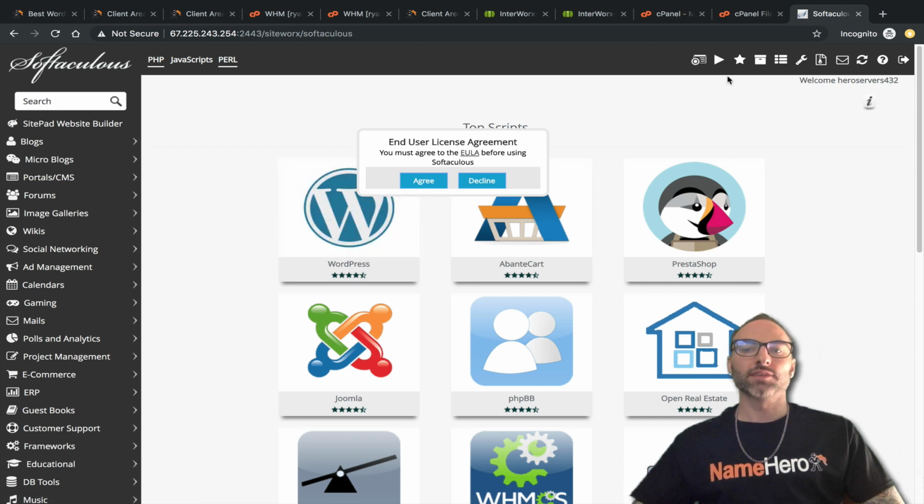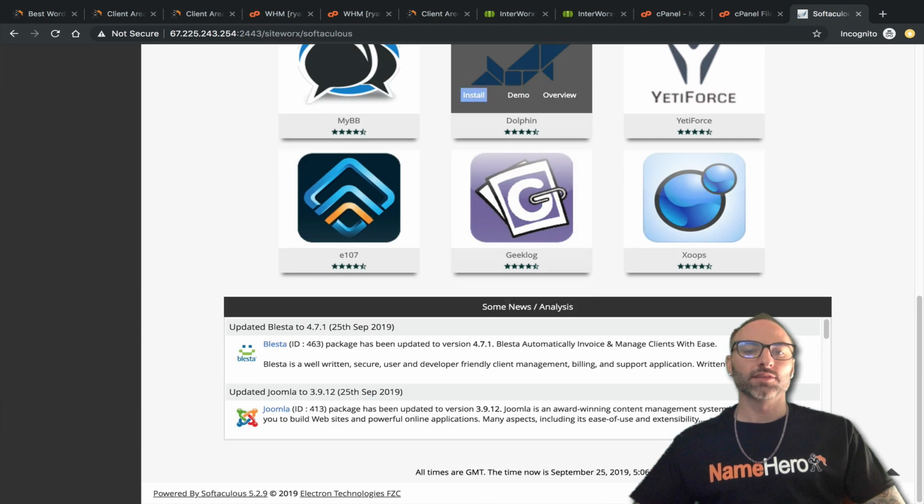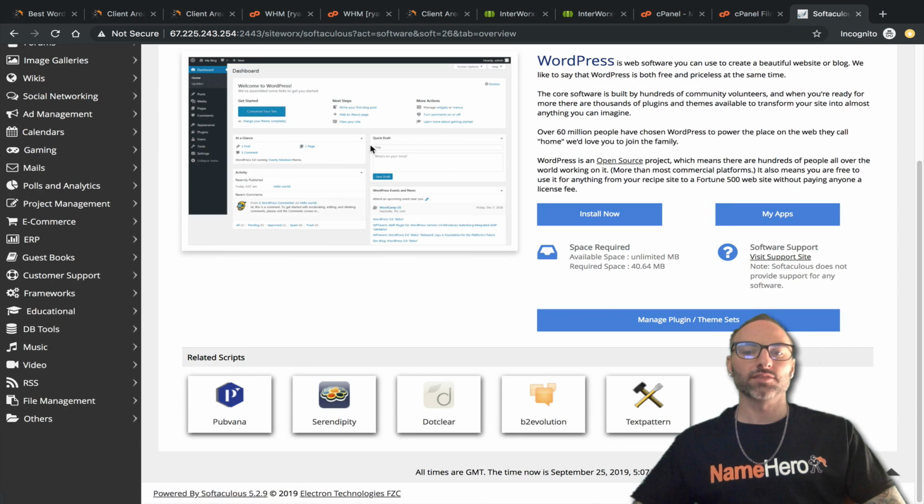So again, now inside of SiteWorx, I've got to agree to the license. So agree. Now you can notice in WordPress that I don't see any. So if I go to Overview, I don't see any installs.